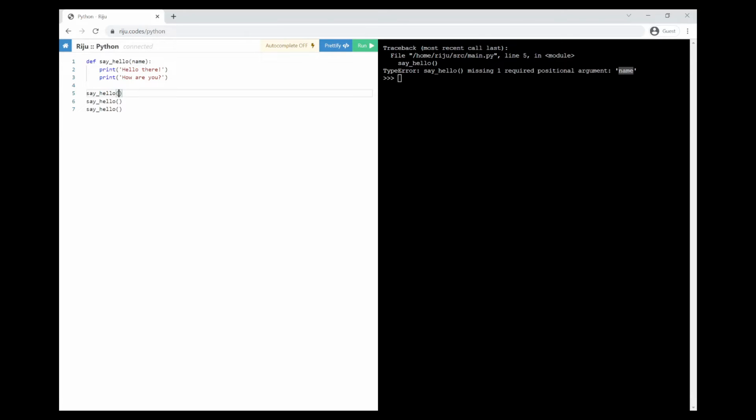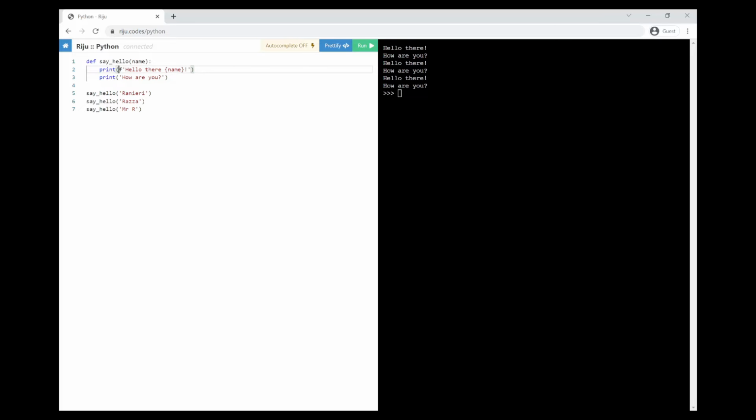So maybe I'll say hello to Ranieri, and say hello to Razza, and say hello to Mr. R. Spoiler alert, they're all me. Now when I run it, it runs 3 times. This function doesn't use that information yet, but you could change the function to use the name somehow. For example, I can use an f string here, and then I can use curly brackets to refer to this variable, which is called name.